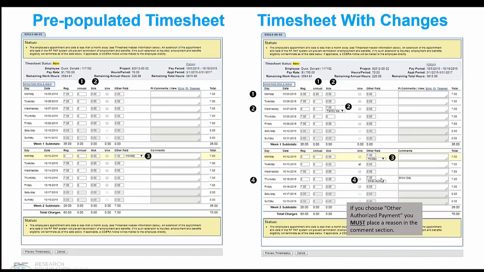Click on the drop-down menu and click Other Authorized, and then in the comment field, type in snow day. Remember, if you choose Other Authorized Payment, you must place a reason in the comment section. As the PI, or authorized approver, you can make these changes to the employee submitted timesheet, but when you do, remember to send an email to the employee regarding the changes you made to their timesheet.